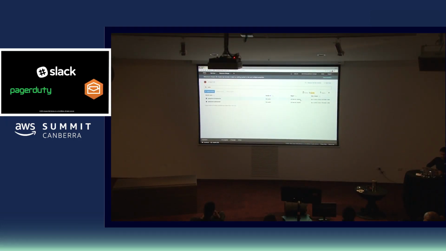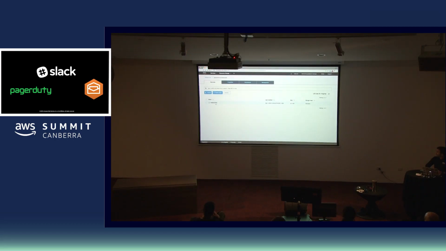Cool. So you can see the two S3 buckets that I've got here. So we'll go into my private bucket. Let's say I'm an admin that's just been sacked, and I'm going to expose the secret file out to the public. So we're going to hit make public.